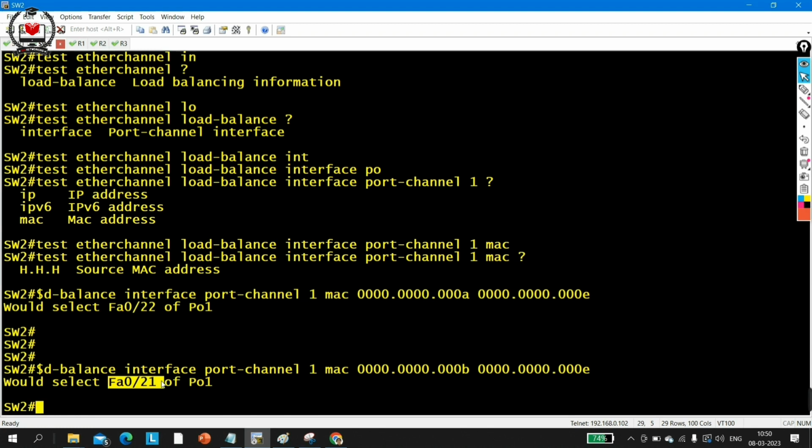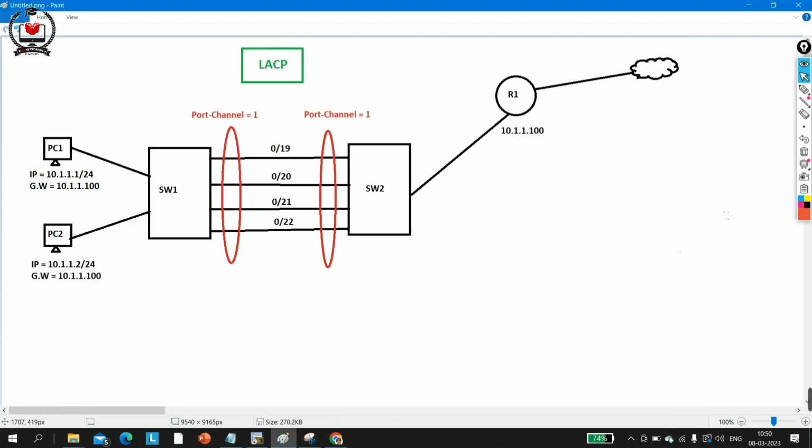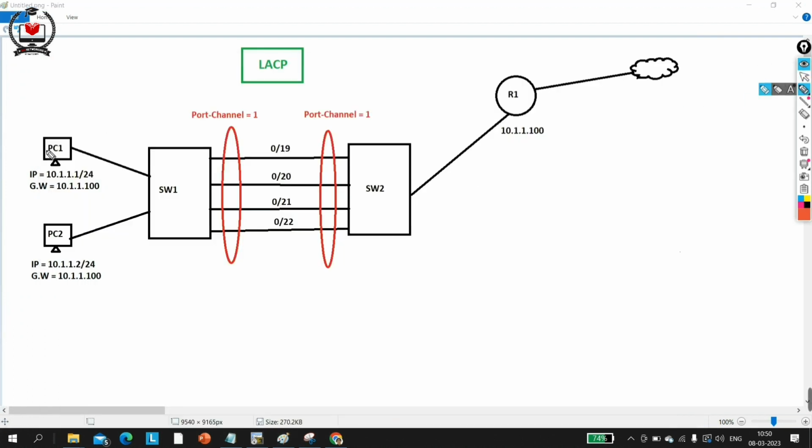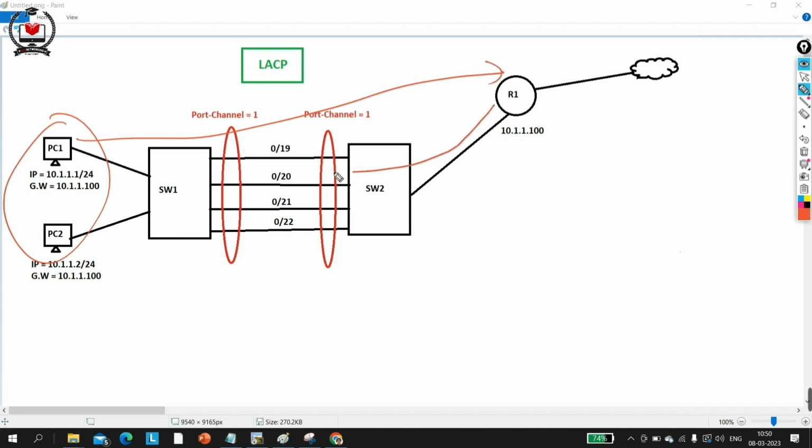That means the switch is definitely performing load balancing, but only for the traffic going from here to here. For all the traffic coming from here to here, this switch will use only a single link. Let me show you that also.